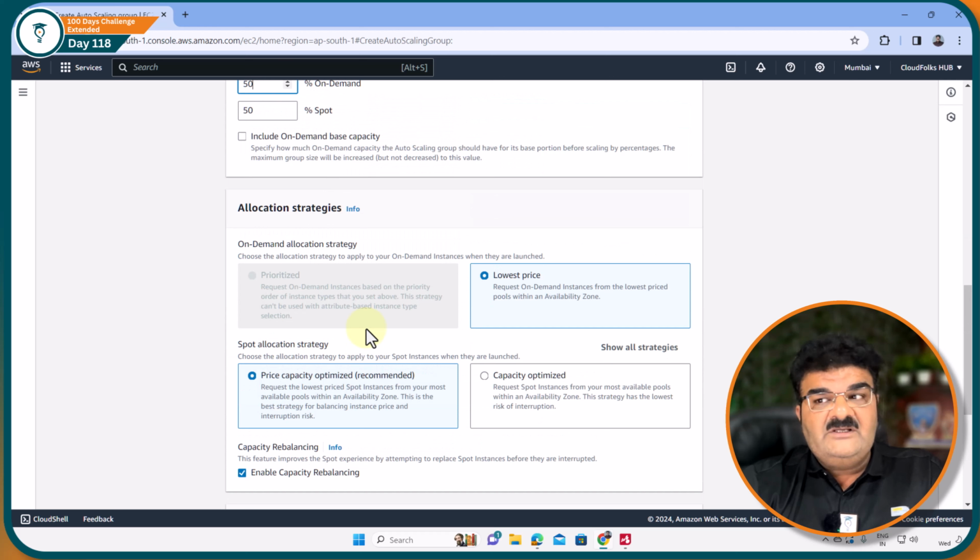Here you can specify which kind of instance allocation you want for on-demand. Like you want instances based on the lowest price, or you want spot instances based on price capacity optimized or capacity optimized, like you want to save money or you want high availability. So there is an allocation strategy for your instance type, and there are allocation strategies for on-demand instances and spot instances as well.